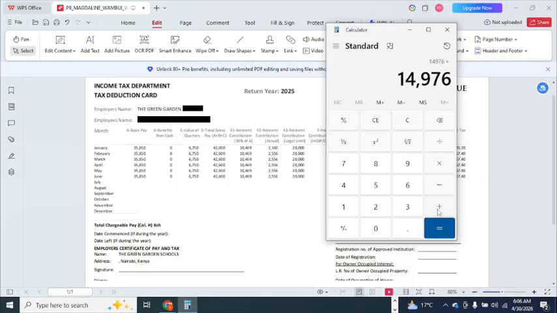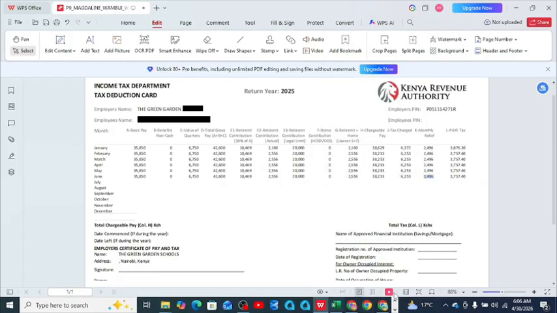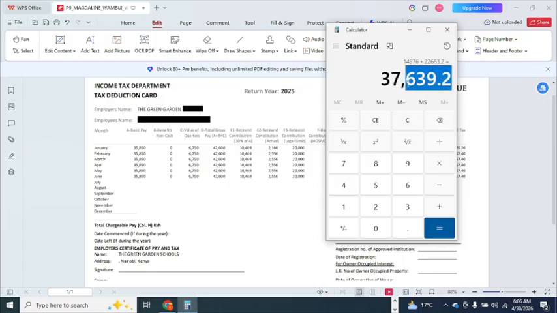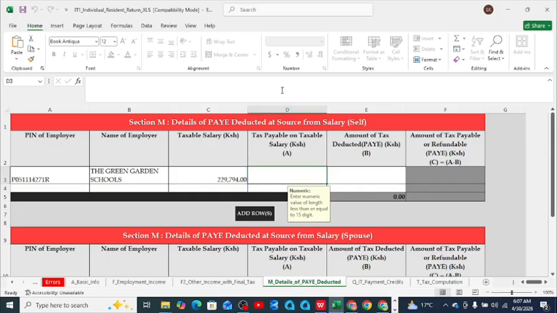So that was the annual, let me call it the semi-annual personal relief. Then I need to add it with the value of pay which we had calculated for the semi-annual, which was 22,663.2. And the summation of these two usually gives us the amount of the tax payable on the taxable salary. So it is this one. Then you need to come and populate it here.